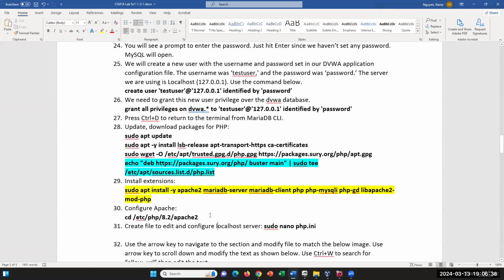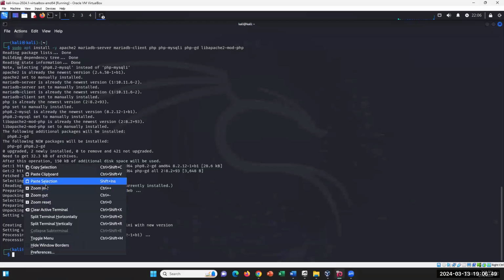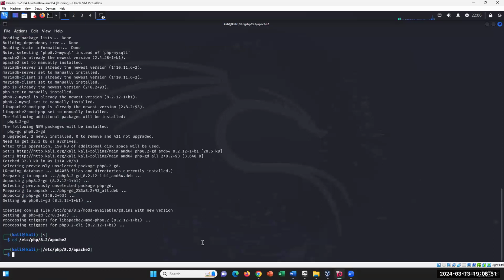So next, what you're going to do is configure Apache by accessing its directory. And we're using Apache 2, which is for a web server. So now we're in this folder, Apache 2, under etc, under PHP, under 8.2, because once we install everything, these folders exist.